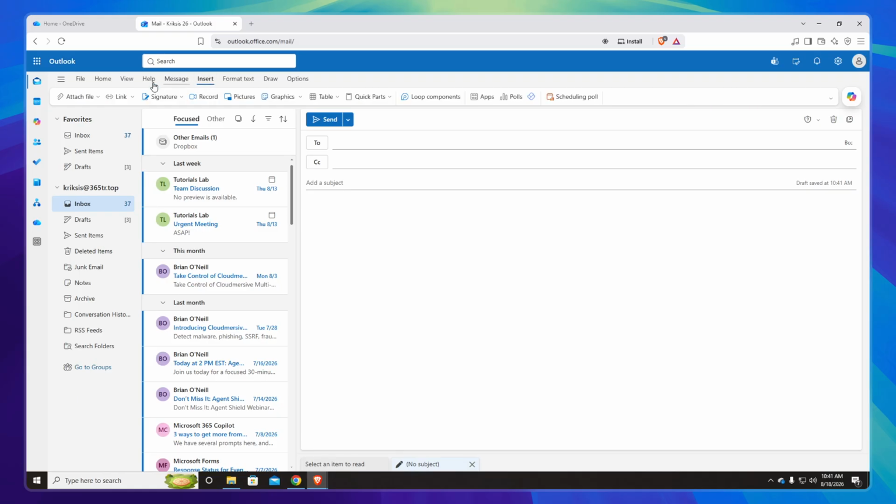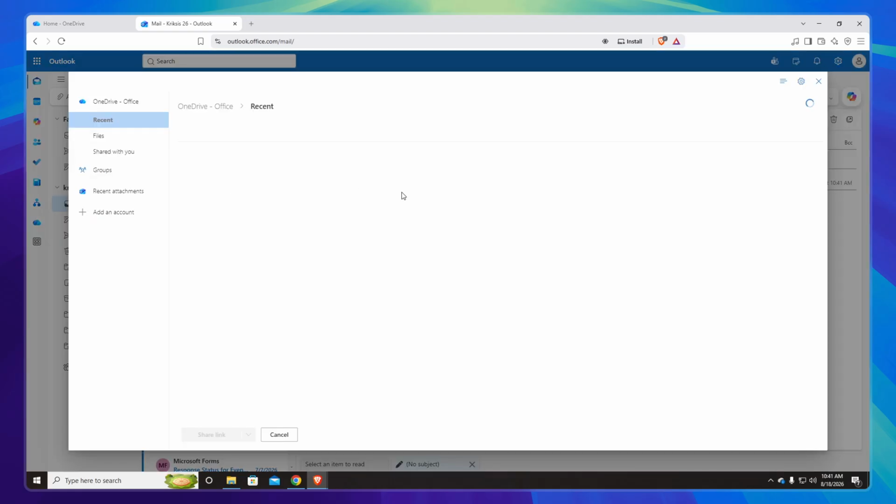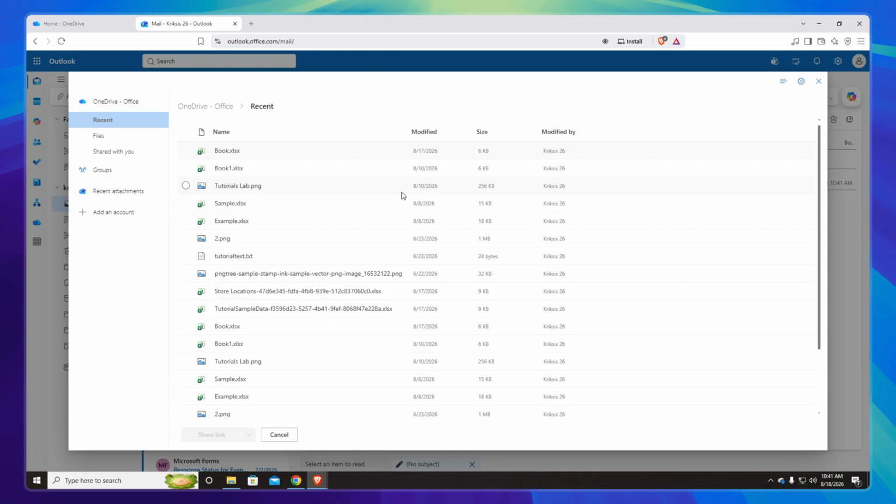Look for the Attach File button, which is usually represented by a paperclip icon in the toolbar. Click on it and a drop-down menu will appear with different attachment options. From this drop-down, click on the OneDrive option. This is what makes the process so convenient because you're pulling files directly from your cloud storage rather than uploading from your computer. After selecting OneDrive, you'll see all your OneDrive files displayed and ready to be selected as attachments for your email. This interface shows your entire OneDrive folder structure, making it easy to find exactly what you need.